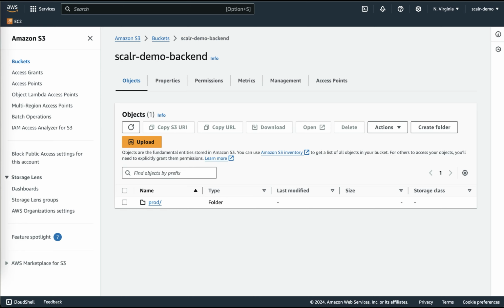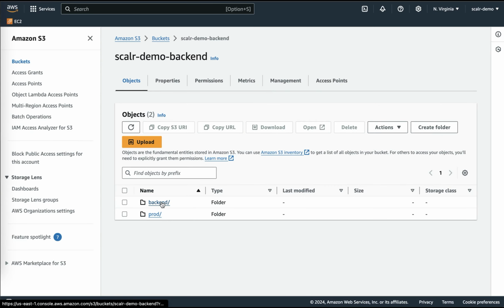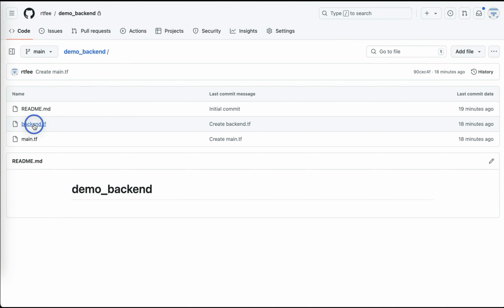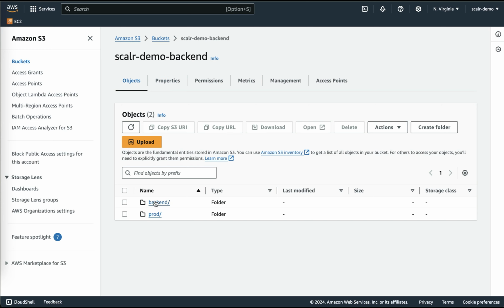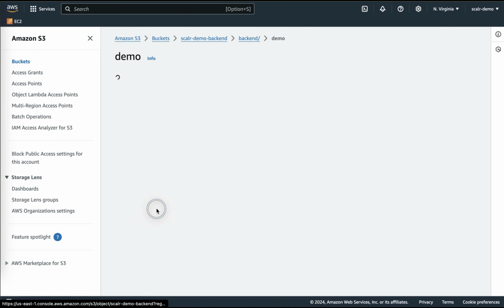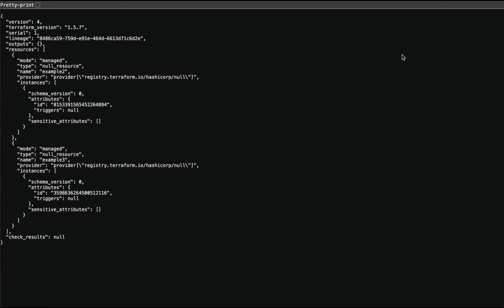And now what I'm going to do is go to S3 and let's just do a quick refresh, as I believe we created a new folder there, which we did. And we'll go into the backend folder. That is going to match up with the key backend/demo, and I should see my state file located in there. So here is backend, here is demo, and then we have our state file. If I just click open here, we see our simple state file with our null resources in there.